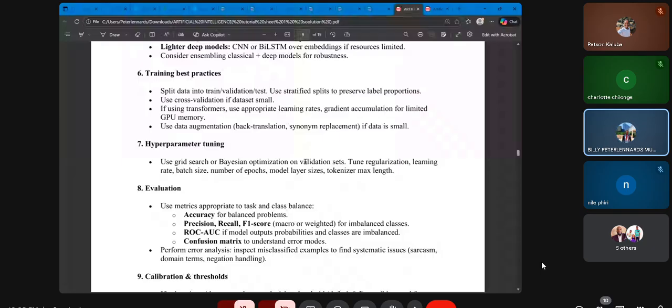If you're using transformers, for instance, which are advanced, use appropriate learning rates and gradient accumulation for limited GPU memory. So here, when you're using your own computer, which might have less computational power, you see how best you can work around it with the model you've selected so that it is faster when it comes to training.